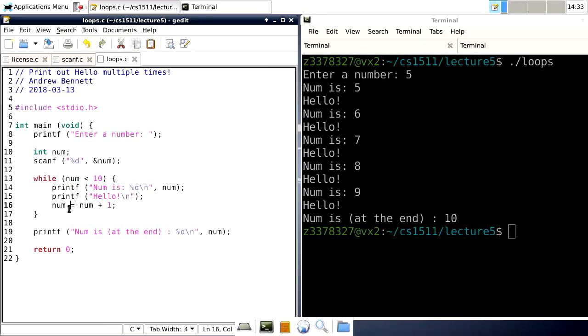It goes back to the top. And so we'll get to the point where num is 9, print out 9, hello, then it'll say num equals num plus 1, it'll be 10. So then it's going to check it again, while num is less than 10. 10 is not less than 10, so it's going to stop doing it. And then it's going to come down here, printf num is at the end 10.